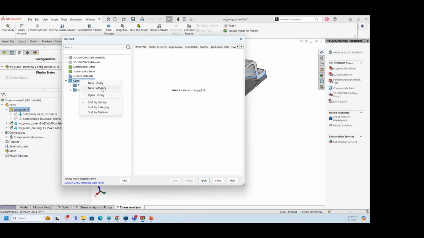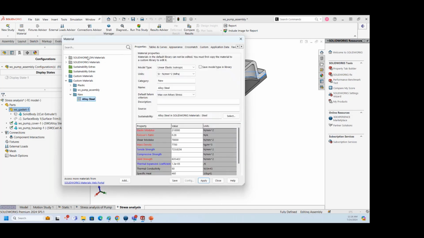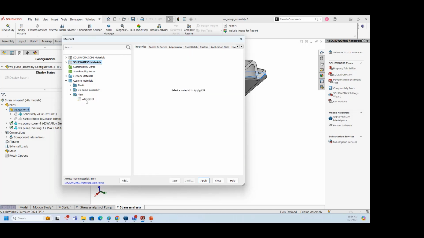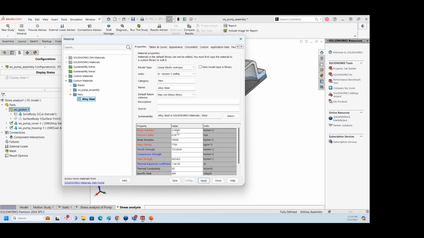You can create a new category, I believe. Yes, just name it whatever the material you want. Right click and just paste it. Now what happens is, all the materials you have are standard materials. Once you are in custom material, you can change these values, right?